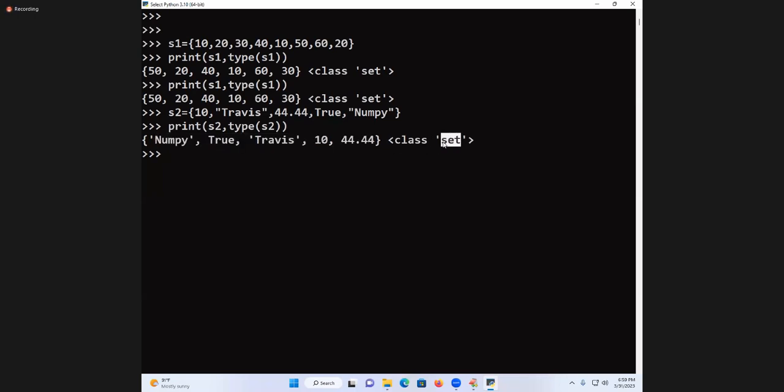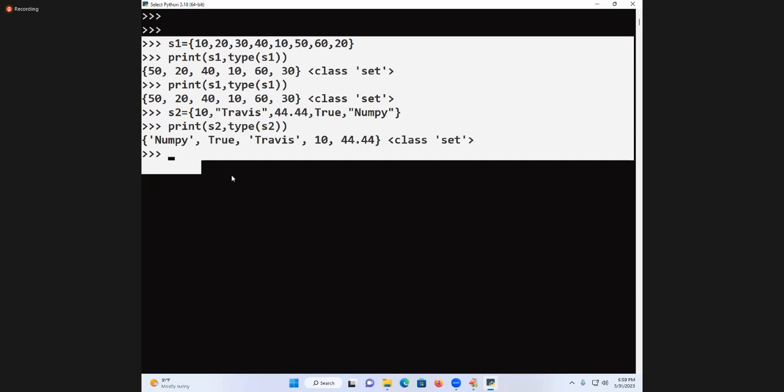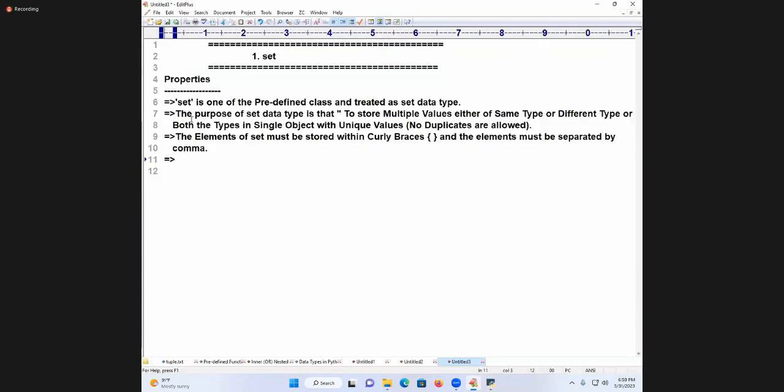Also, which type? What is the set here? Class. What is this set here? What are S1 and S2 called? Objects. Are you able to follow me? Good. Finally, my conclusion is very simple. You read out one thing here.